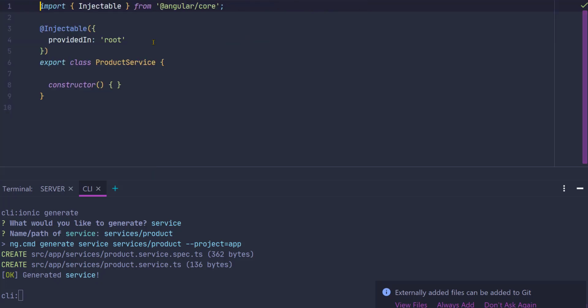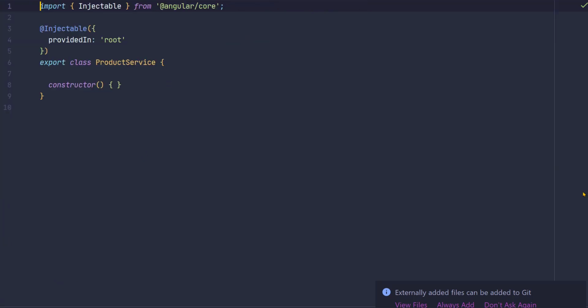Double click the service file. I'm going to minimize the terminal as well. So this is my service file, an empty service file. And by default it is provided in root, so that you don't have to define it multiple times.